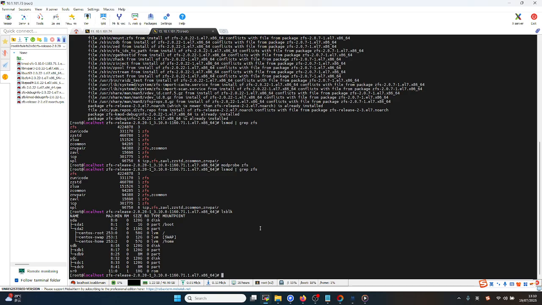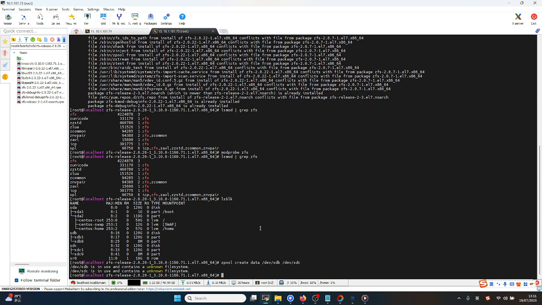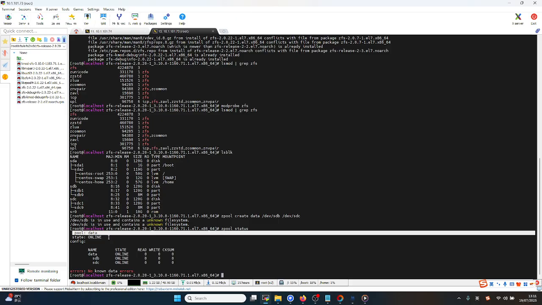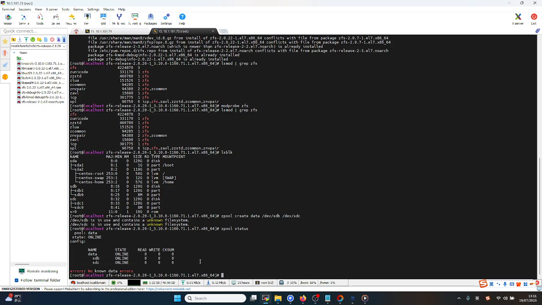Then we can just create the ZFS pool with zpool create. You can name the pool as data or whatever you want, and then the path of the SDB and the path of the SDC. Of course, because I already created it, it told me the disk is not empty. But don't worry, you will create it successfully, and you can check the status of the zpool with the command zpool status. Now you can see we already created the pool, named data, and it belongs to the SDB and the SDC.